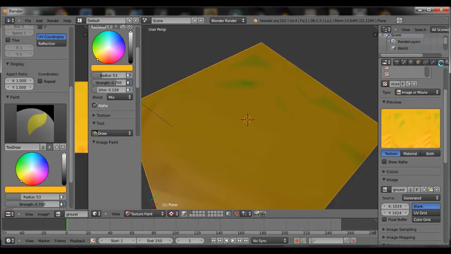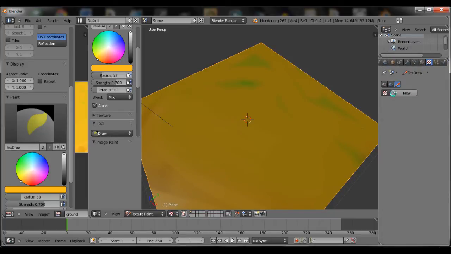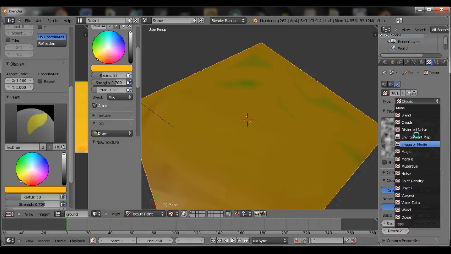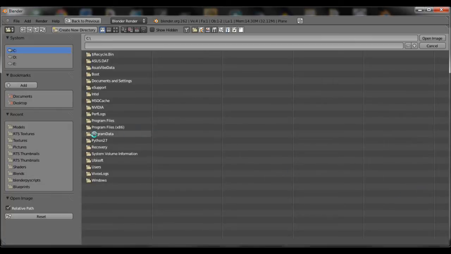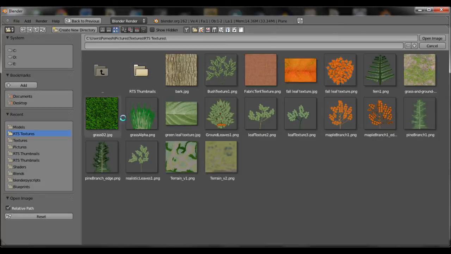So now we're actually going to go ahead and add real textures. Go to textures and click that paintbrush button. That's the brush textures. And you're going to want to select image or movie from the drop-down menu there. Open up any texture you want. I'm going to pick a grass texture this time. Just the base of it.